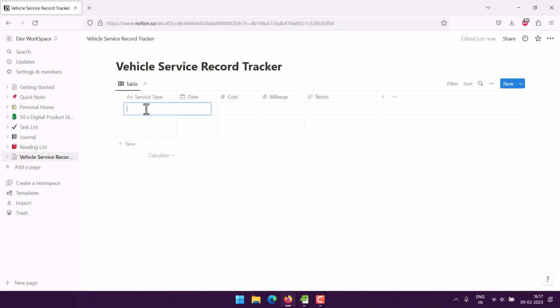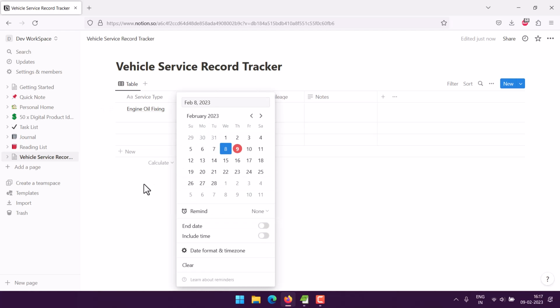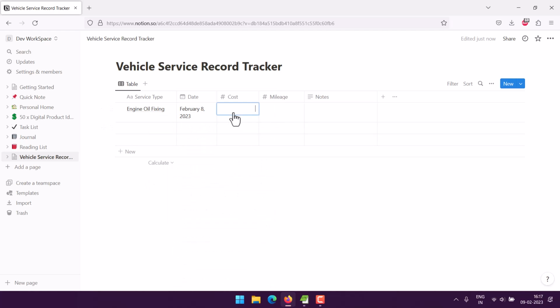So service type, let's say I fixed the engine oil. Then we have date for this, which is going to be, let's say, 8. Then cost was 19.99, right? Then mileage at the time was 26,663. Notes: fixing for bike 1. Similarly, I can keep on adding additional entries for this particular tracker.